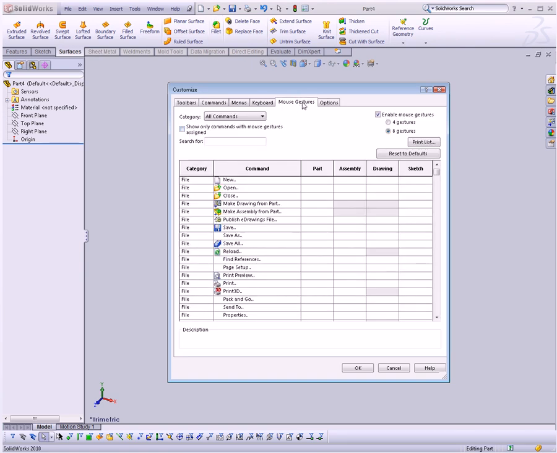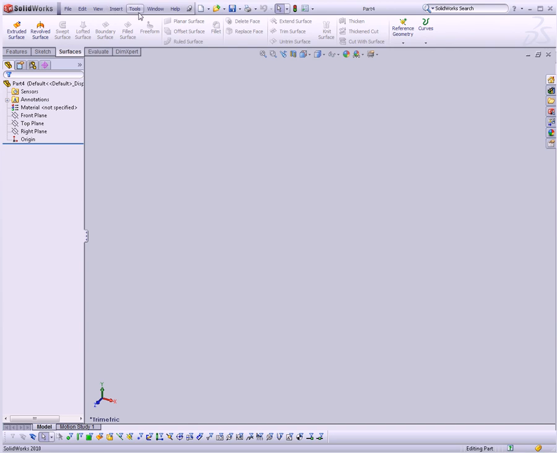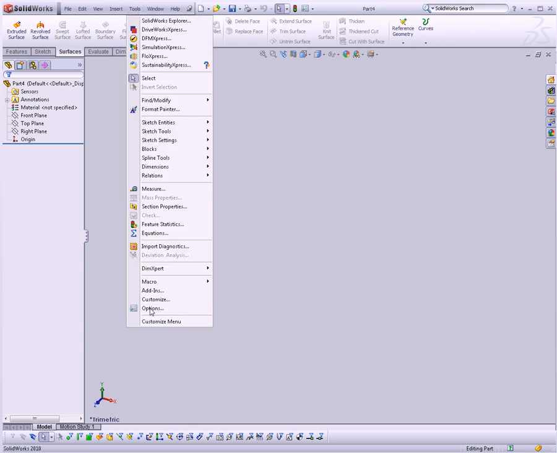And we'll go to Mouse Gestures, and over on the right where it says, for you it will probably say 4 gestures, I want to go ahead and check the radio button for 8 gestures, which I find a little bit more useful, and I will show you what that means in a few moments. Let's go ahead and click OK, and now go to Tools, Options this time.